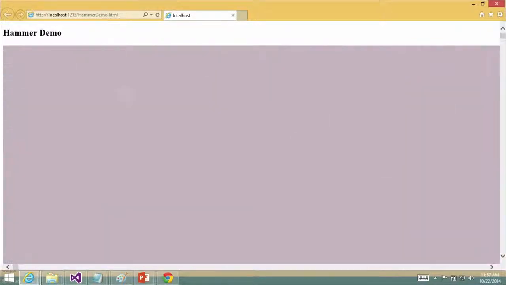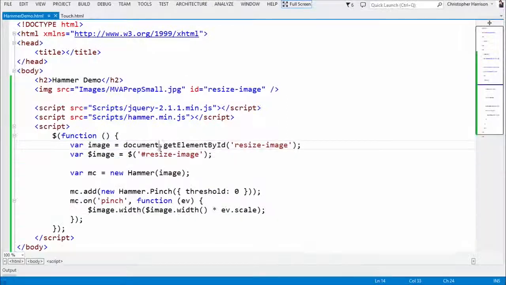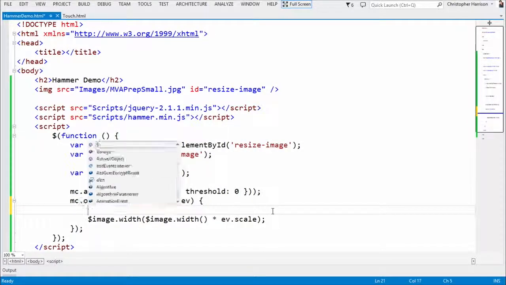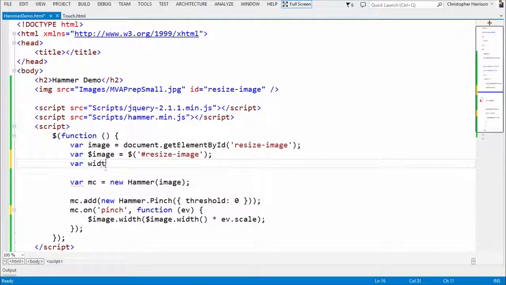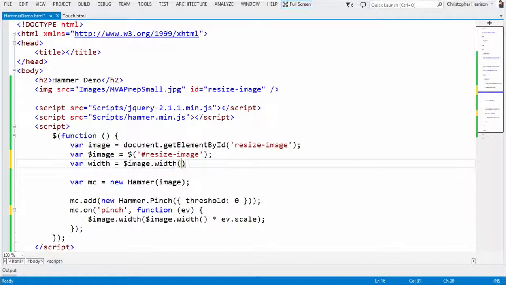So let's go back in. Whoa, it resized and then resized all the way back down again. So I kind of went at that a little bit too big there. Oh, I know why. Give me 1 second. I need one little thing: var width equals $image.width. There we go, this will help.